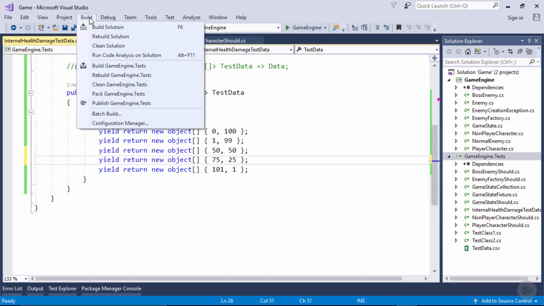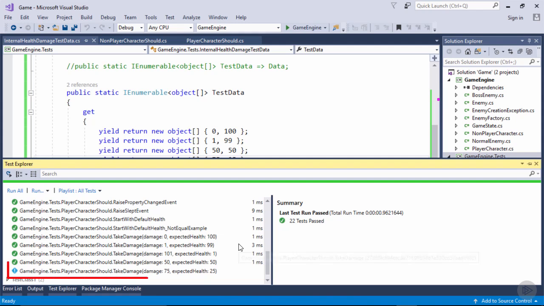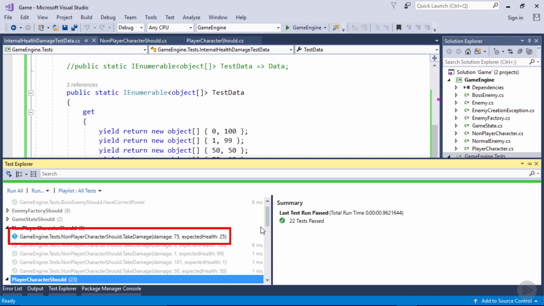All we need to do now is build this again and head to Test Explorer. And notice now we've got an additional test scenario in our player character tests. And if we have a look at our non-player character tests, we've got this new test scenario appearing here as well, because we're sharing the same set of test data.